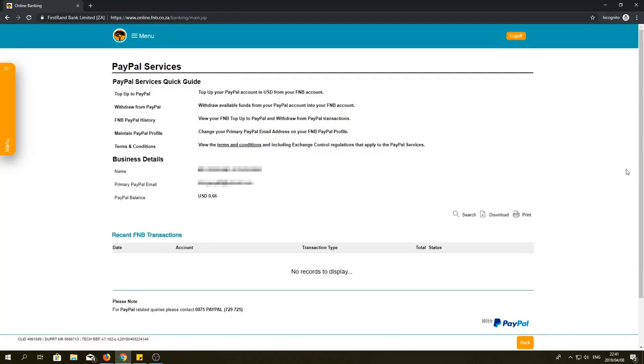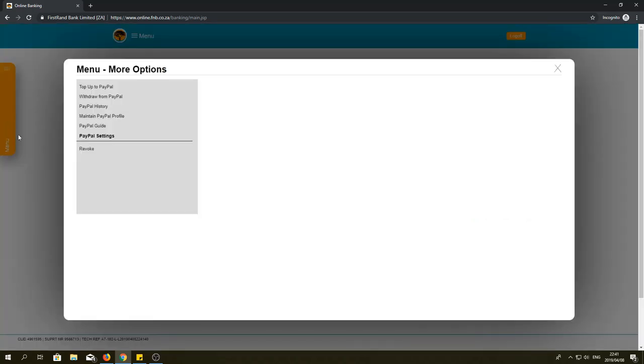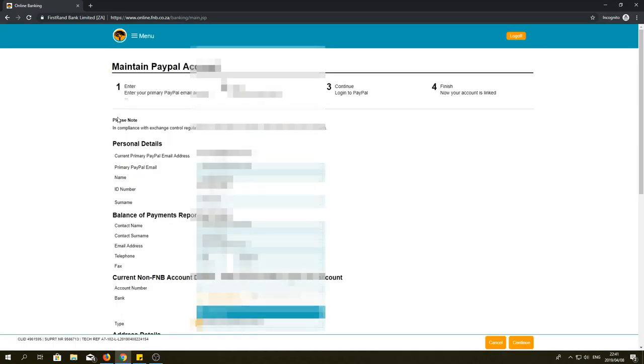Click the orange tab on the left side of the screen, and this will bring up the options that you can click. Click on Maintain PayPal Profile. This will take you through the four steps of linking your account. The first step, you will have to enter your personal details.